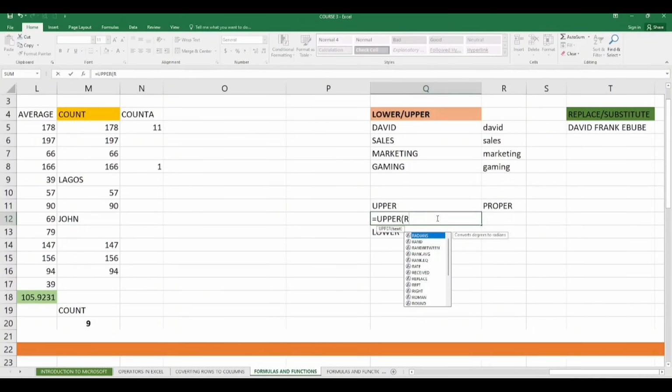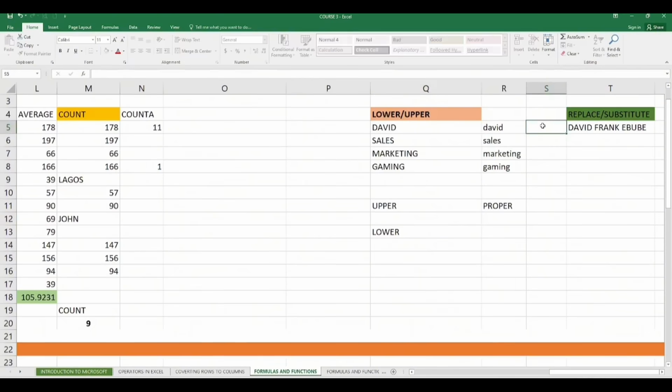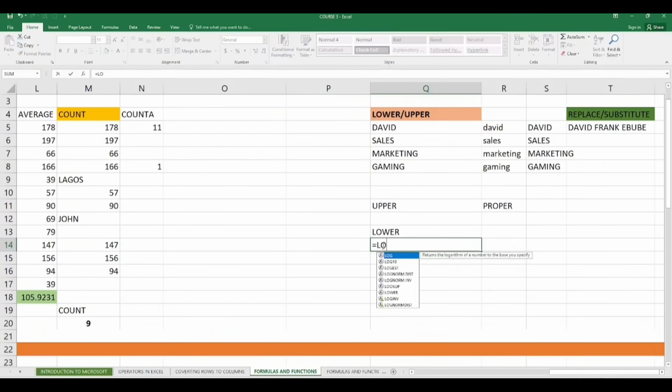But with autofill, we could address all of that immediately by saying equal to upper, open bracket, and then we select our text and say enter. We could easily do a drop fill, and then you could see sales, marketing, gaming, and all of that. The same principle works with lower: equal to lower, and then you pick your set of data and enter. You see it has turned it to david.